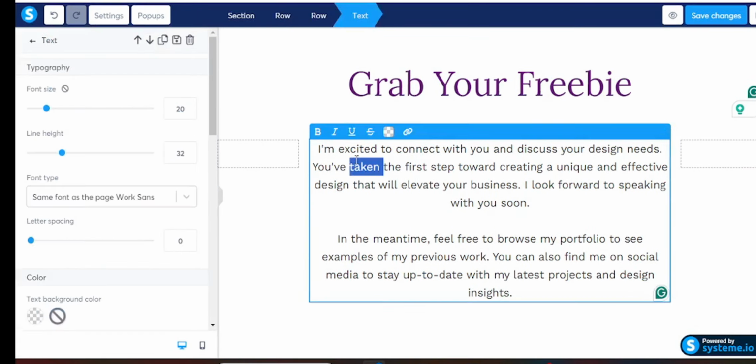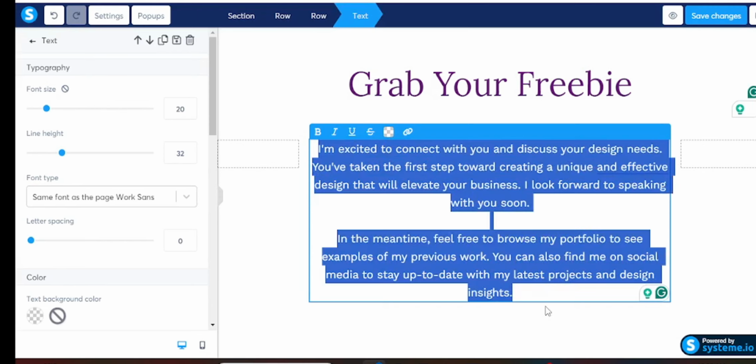Okay. So there are two ways in which you can send your freebie. You can add a download button to the thank you page, or you can send it directly to the email address. First, I am going to show you how to insert your freebie for immediate download. So we want to insert it on the thank you page here. So let's add a text to the thank you page.